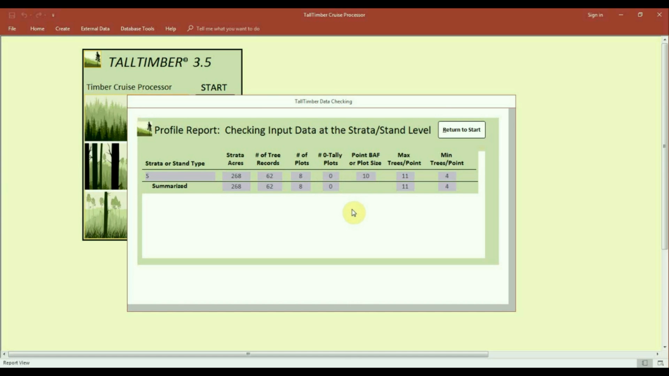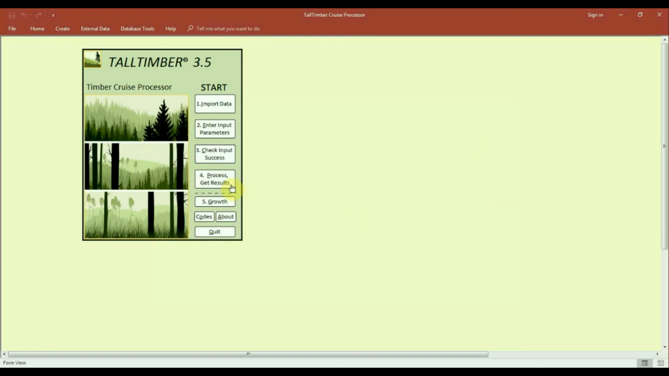So now that I've generated my profile report and I've checked this to make sure that all of my stands are as I expect them to be, we can click Return to Start, and move on to step 4, Process and Get Results, to generate some reports.